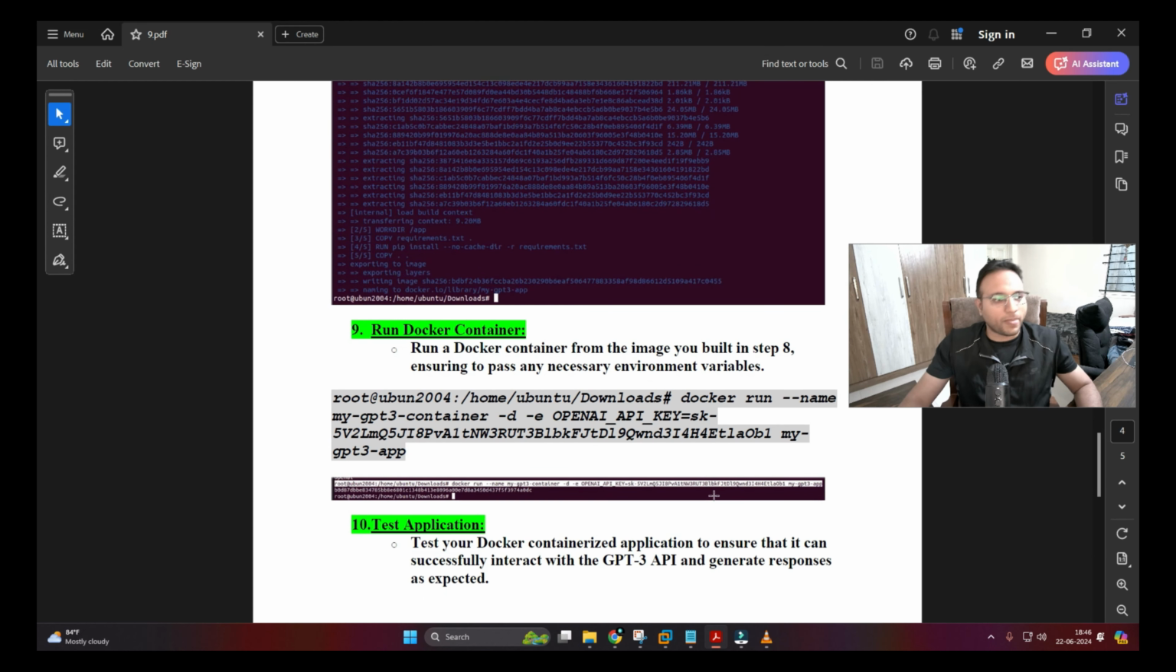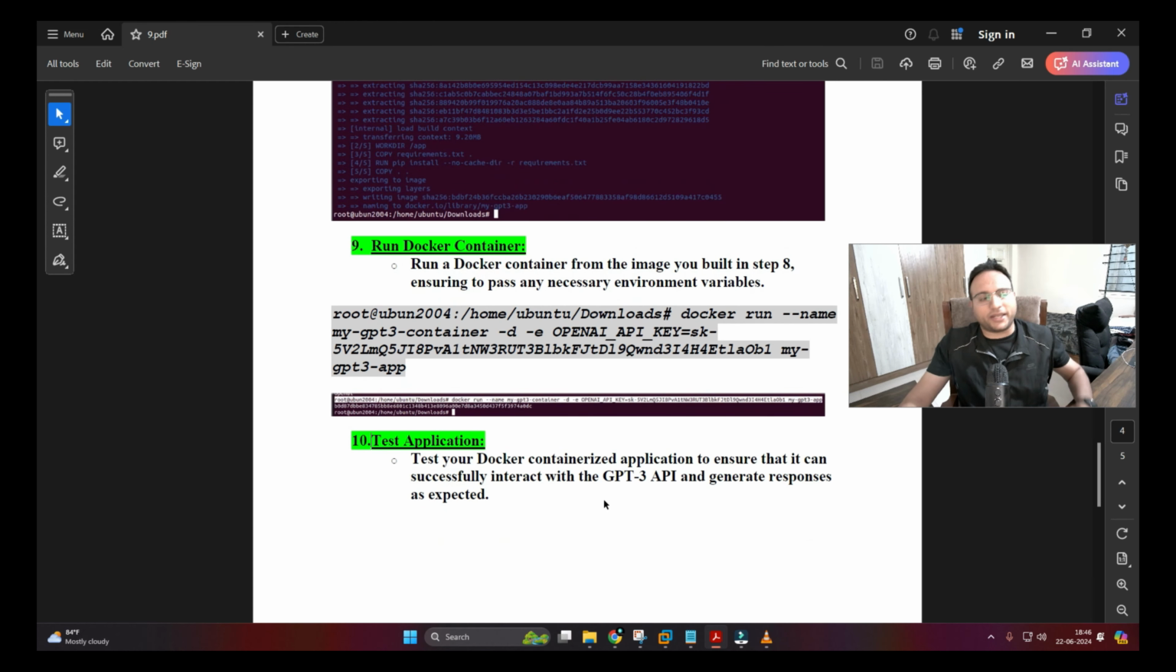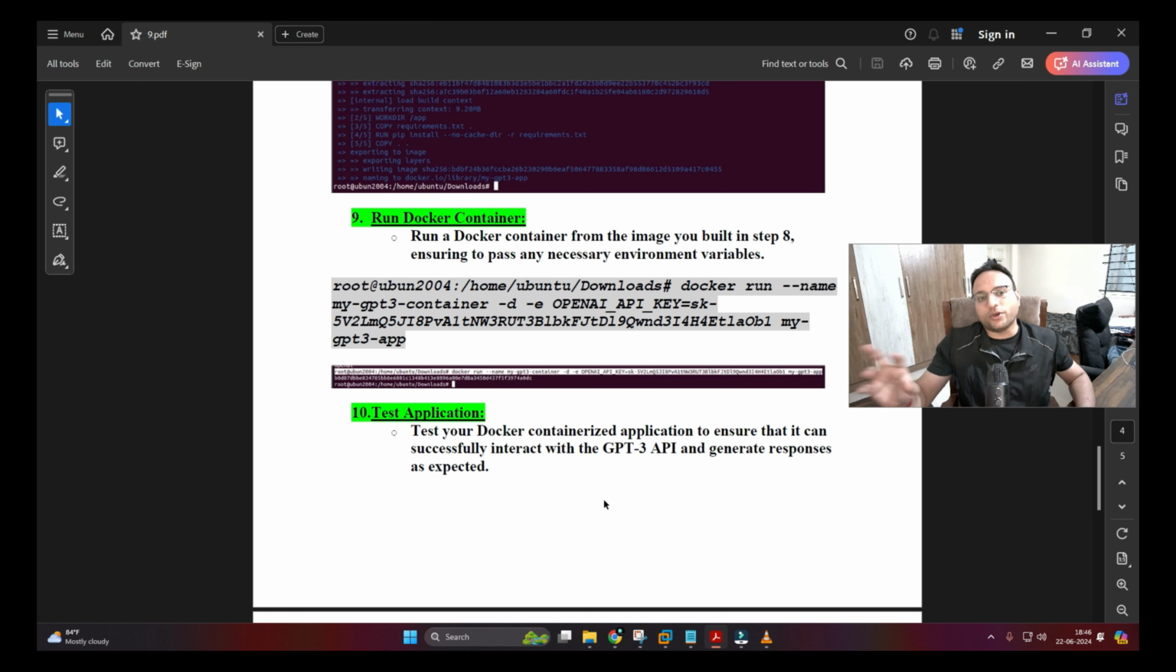This will run. Okay, so from now on I'm not giving any practical demonstration. Now you have to understand how to get it integrated, like when you are testing it. So test your Docker containerized application to ensure that it can successfully interact with the GPT API and generate responses as expected. What that means is, you can create code for your application and integrate it with this Docker, so that you can utilize the GPT-3 APIs, and whatever the need of GenAI is there, you can use it as per your need.